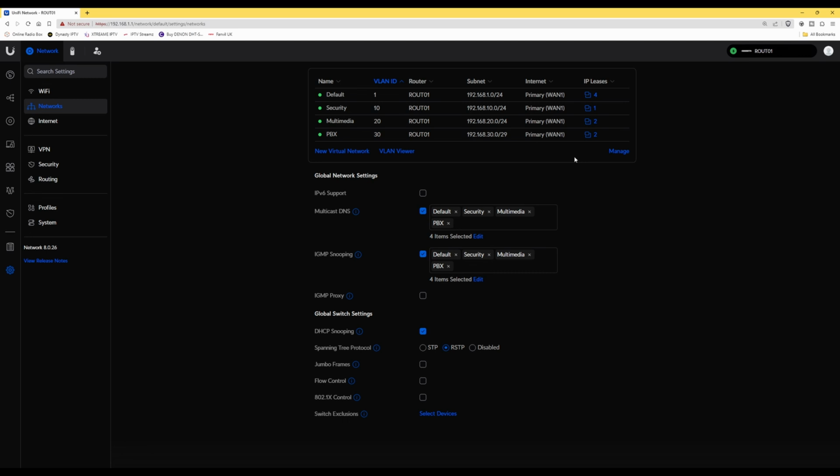So that's how easy it is to quickly create a VLAN using the topology screen in UniFi Network Controller.